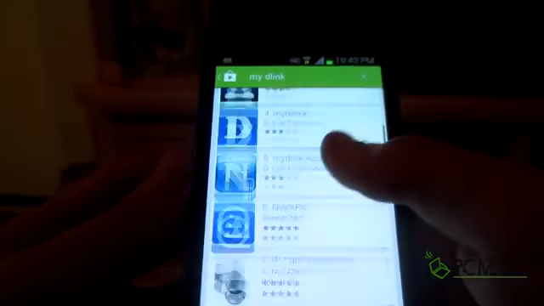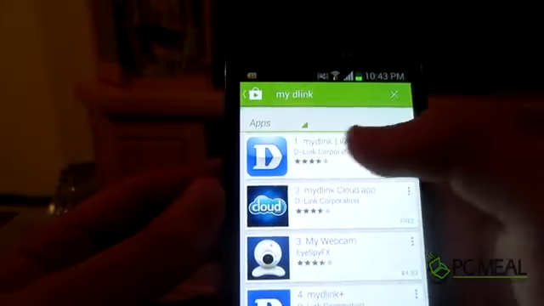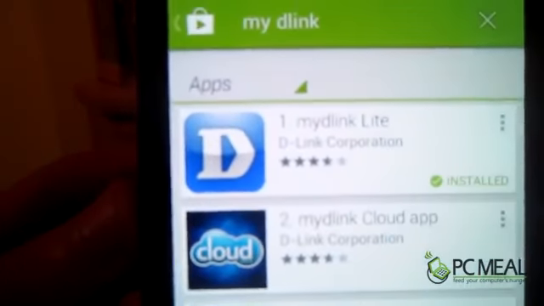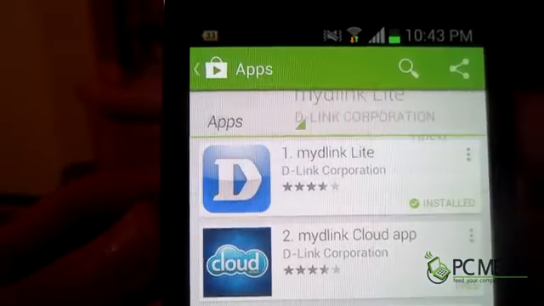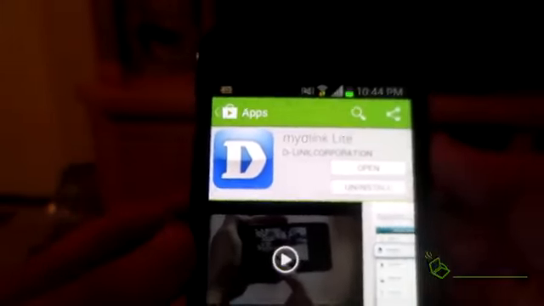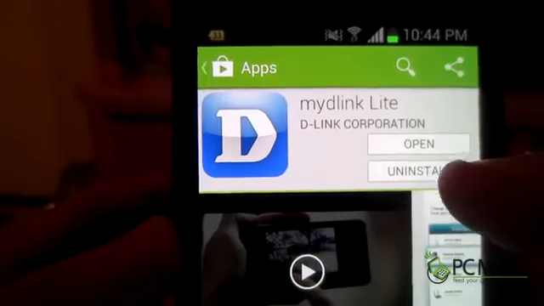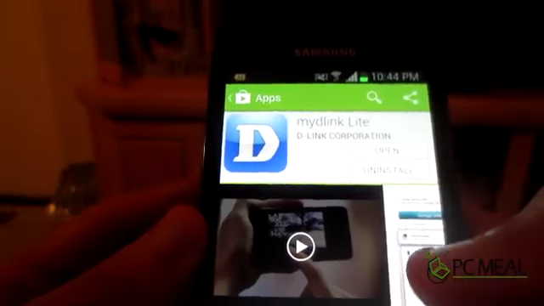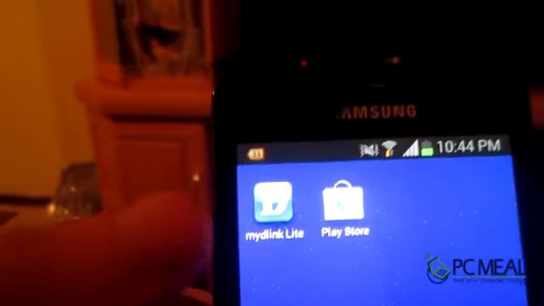They all look pretty similar, but what we're looking for is the one that's generally on top, the My D-Link Lite application by the D-Link Corporation. Now we install that. I've already done so. And we can open the application. You'll be prompted to sign in with your My D-Link account.